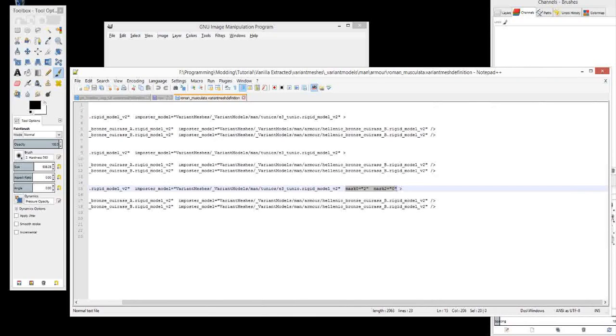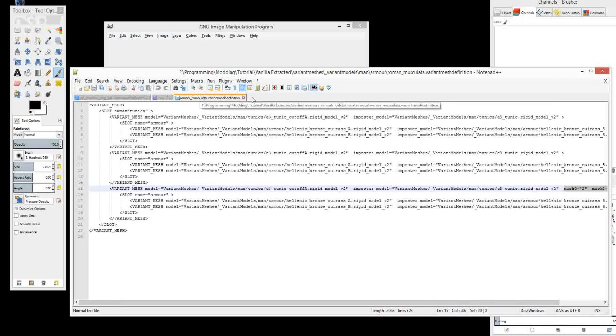You say, okay, I want to have this one appear only 20% of the time, and I want another variant mesh to appear 80% of the time. Then you put four rows of the one that you want to happen 80%, and one row of the one you want to apply only 20% of the time. So you can change how often different models and model sets of variant meshes are displayed on your unit, or, for example, within an armor variant mesh definition.